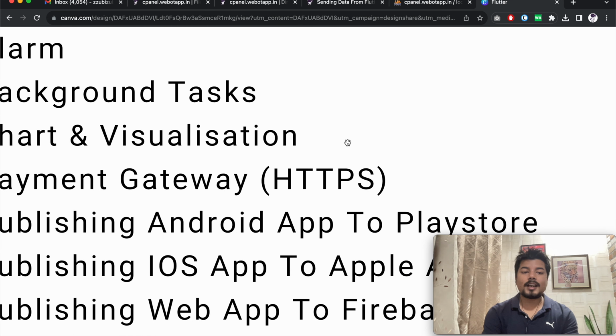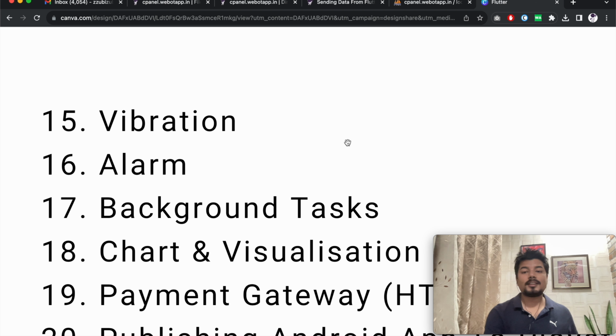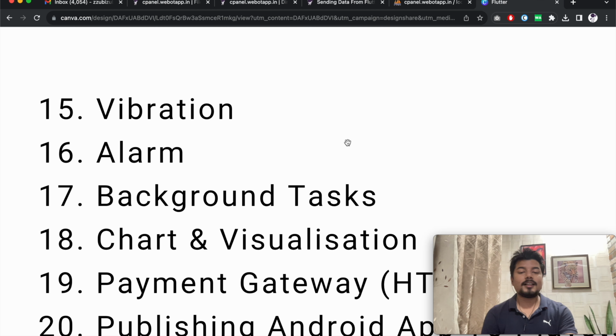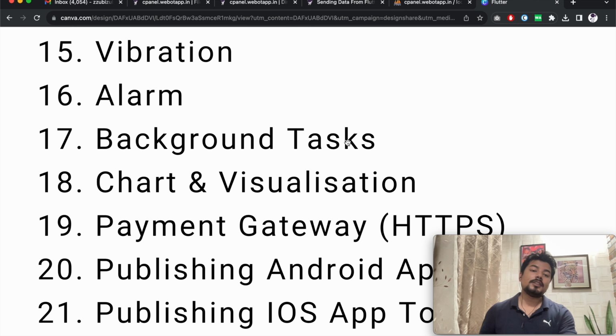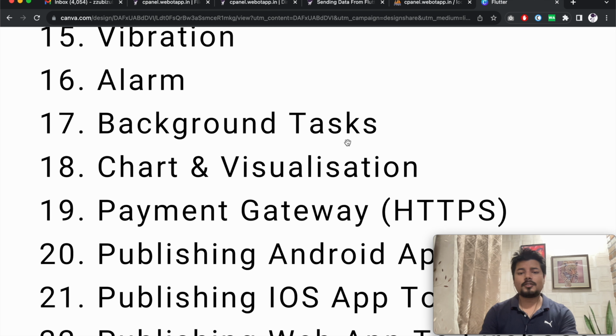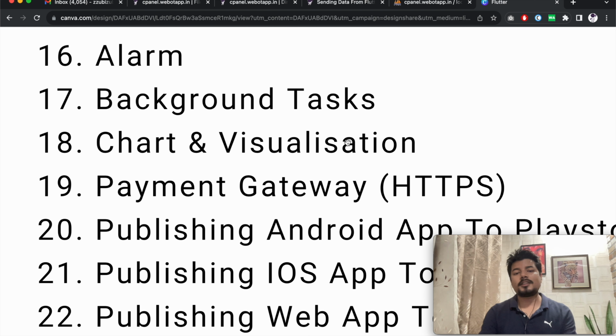Then we will learn how to use the vibration function. If you want to vibrate the mobile of a user, how can you do it? We'll also be learning about alarm system, background task like the application of Spotify. If we use Spotify, we can just close or minimize the Spotify app, but the music of the Spotify app keeps on running on the background.